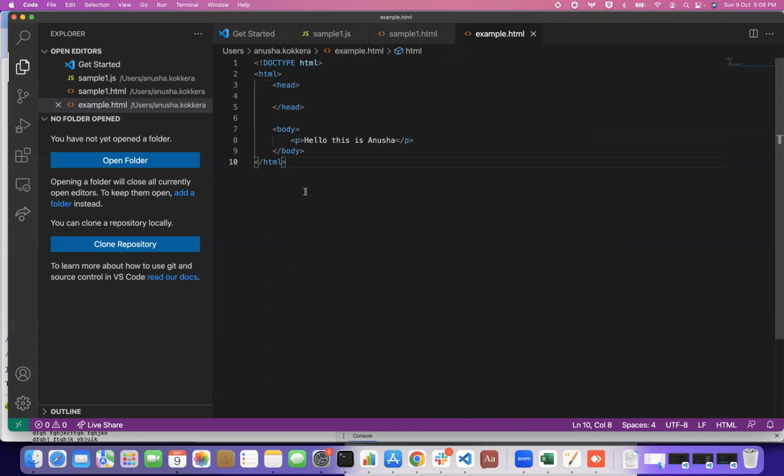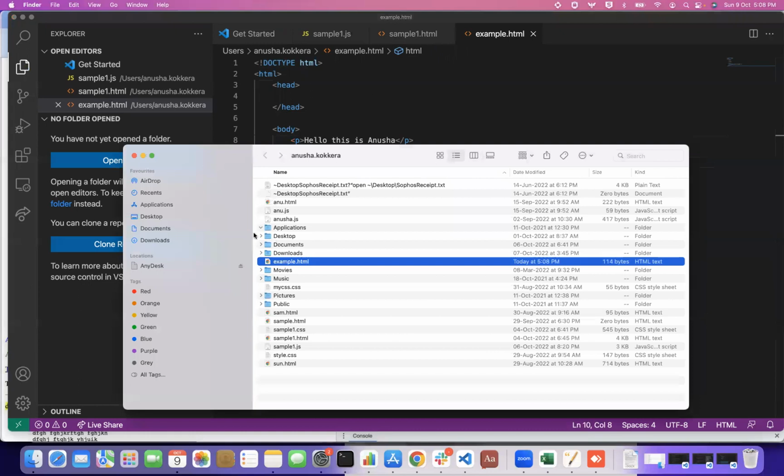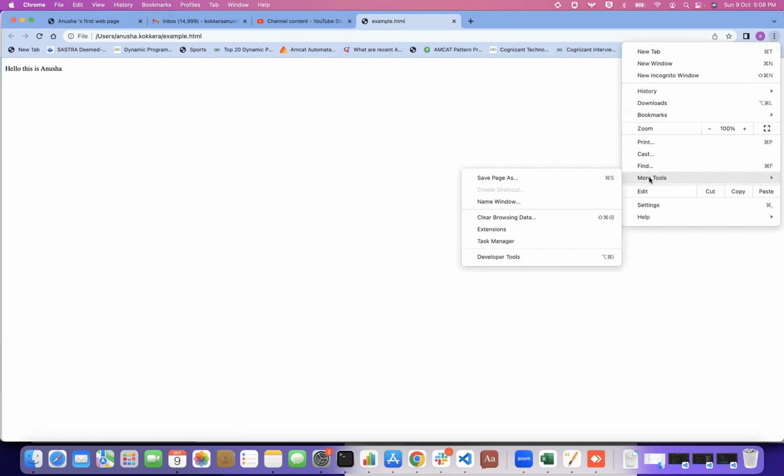Now, if you want to see the web page you have created, you can just right click on your file, wherever you have saved it. You have an option called open with Google Chrome. If you open it, this is your web page. You have created this web page. And if you want to see what tag you have used for this hello Anusha, you can do it by using developer tools.